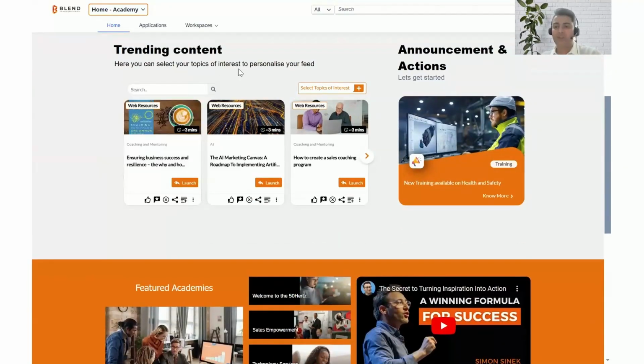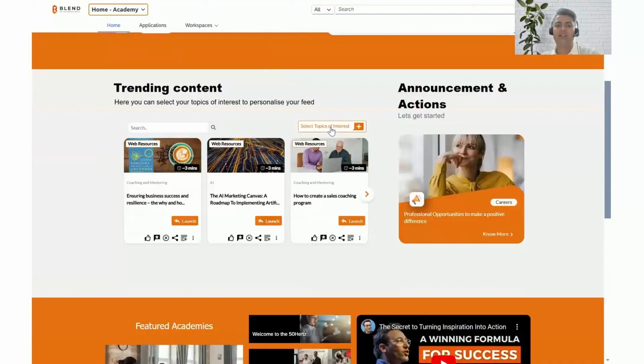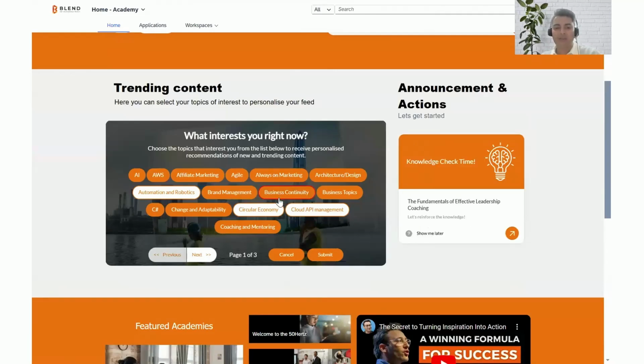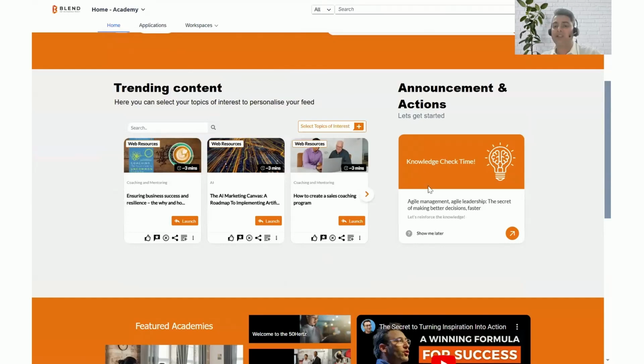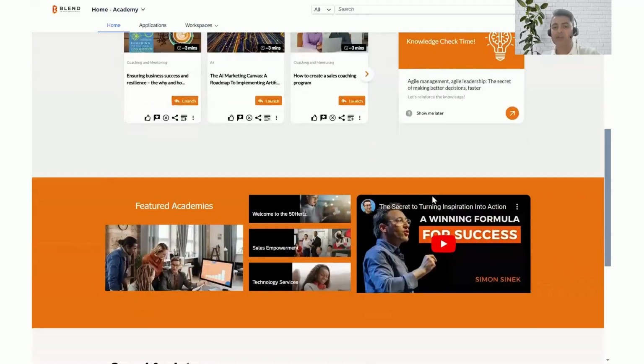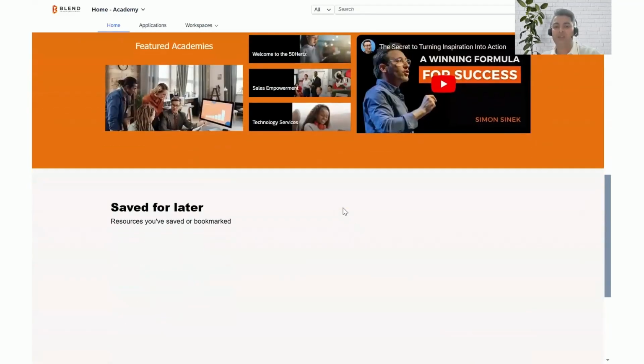So for example, as an end user, when I'm having a learning experience, there might be certain topics I might be interested in. So we provide the end user the capability to select topics in which he or she is interested, and accordingly data is surfaced to them. We have an announcement widget that we have created here, which can be used for communicating any new action or assignment. You can create academies here as well.